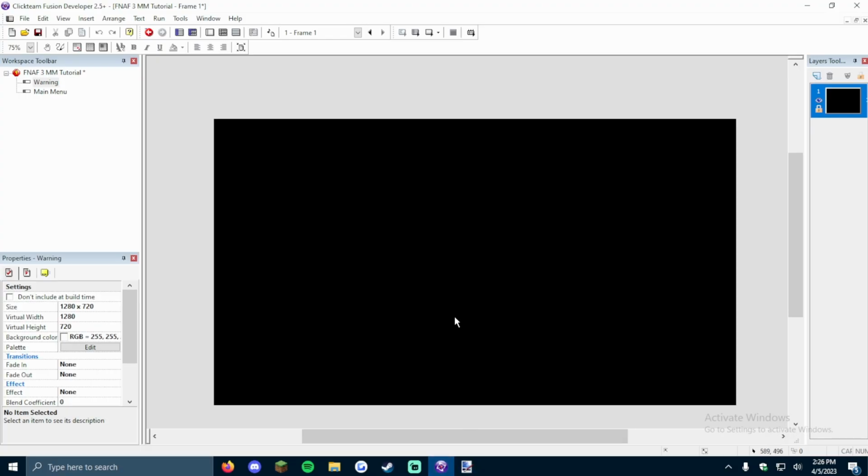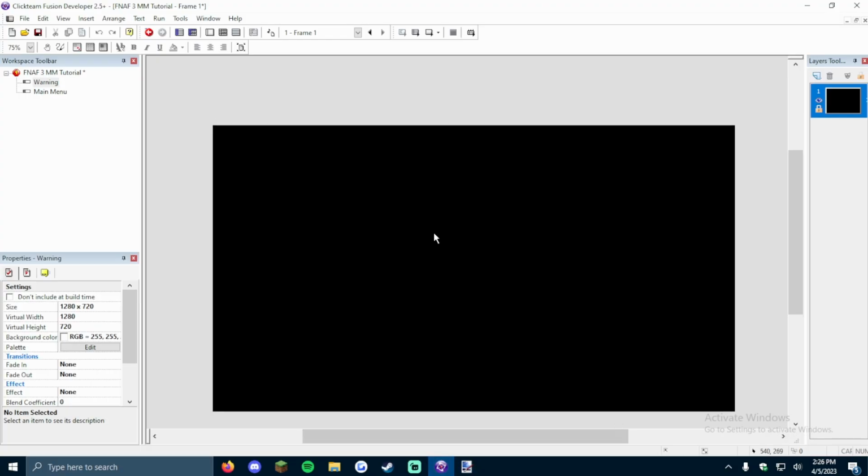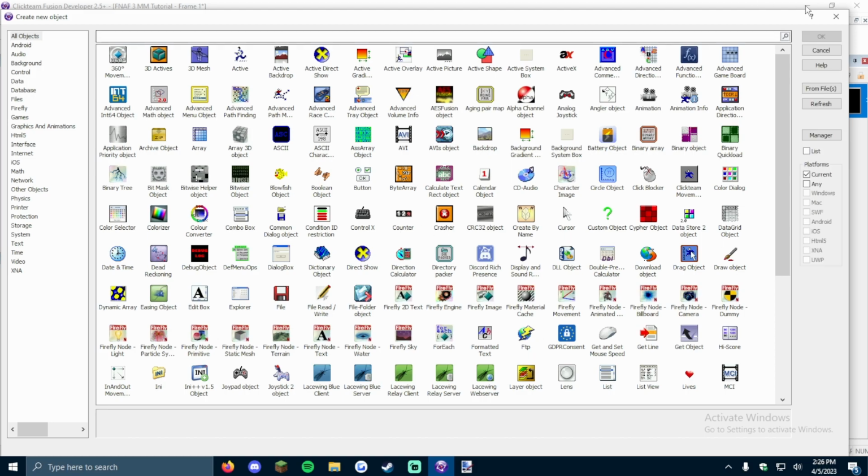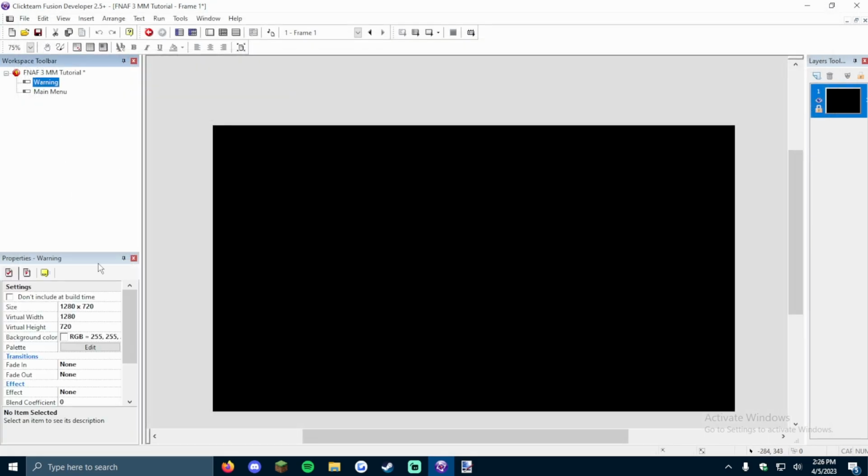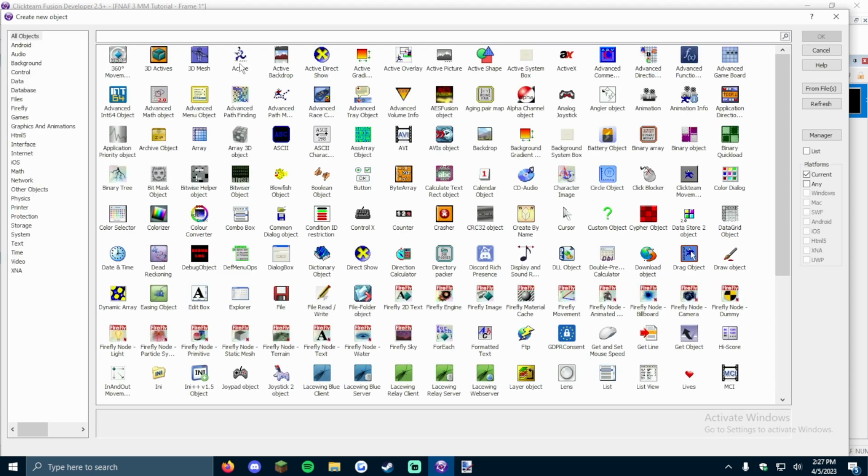Then click on Clickteam. Then double click on the, if it's white, by the way, you can click on the warning frame. Then click on the warning frame. Then press on this and then do it to black. Then double click, and then click the active object.